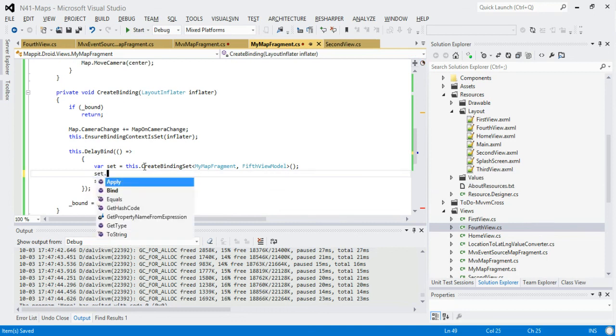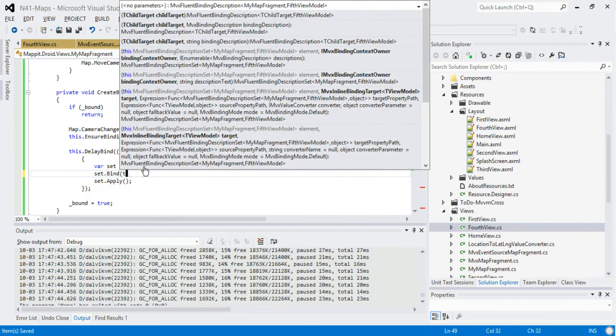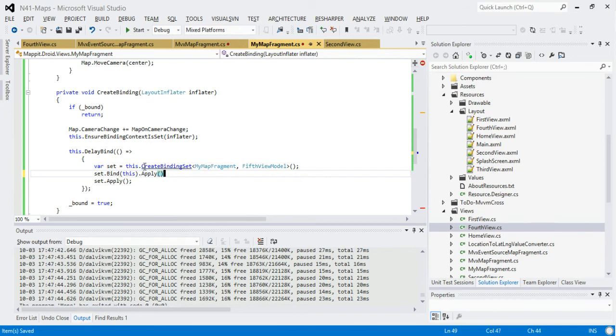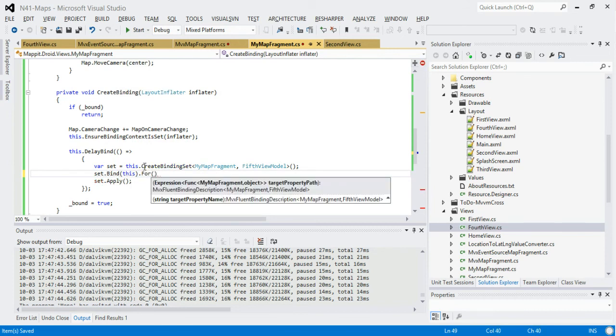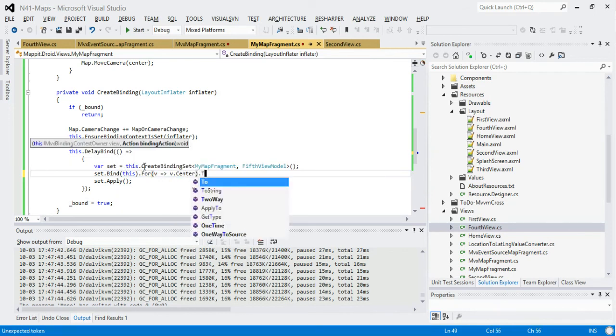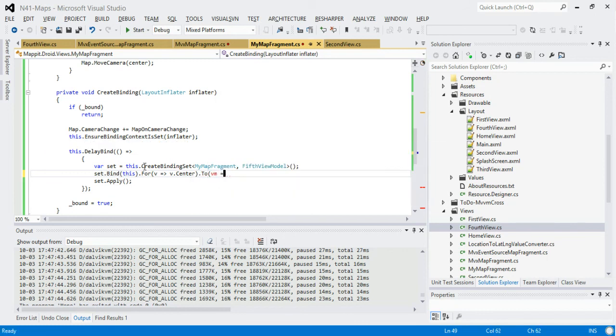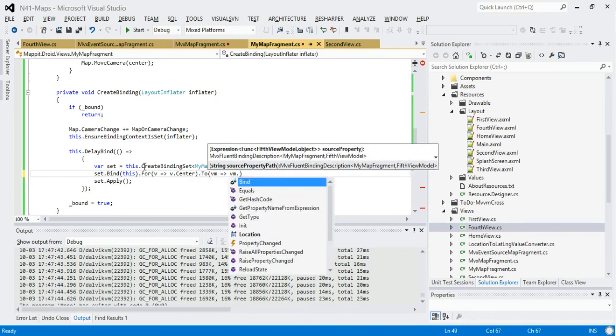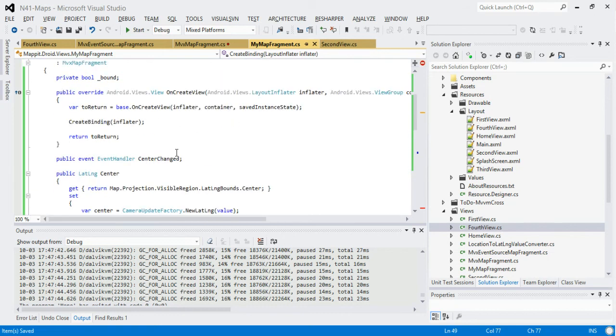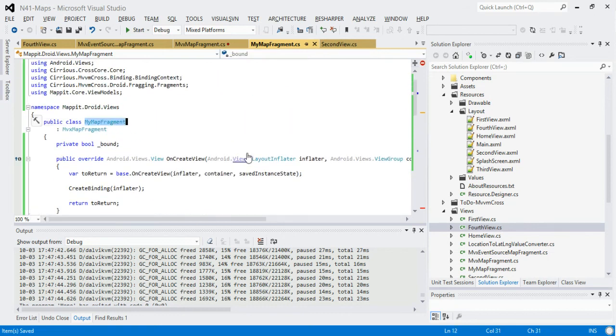So the binding itself is set.Bind, and we're binding this. We're binding it for, well, it's the view.Center, and we're binding it to the view model's vm.Location. So that's going to be our binding. We've got this map fragment here, so we're going to just use it.